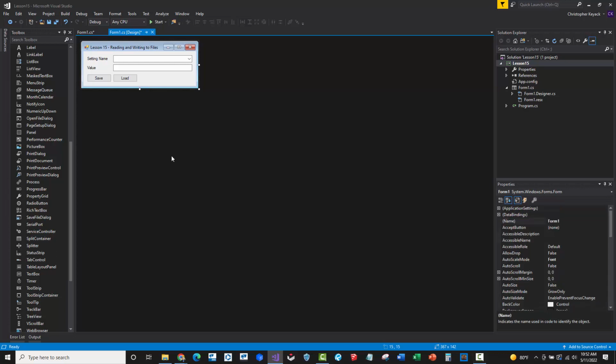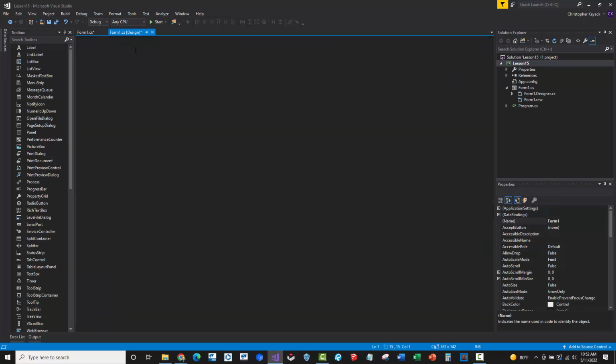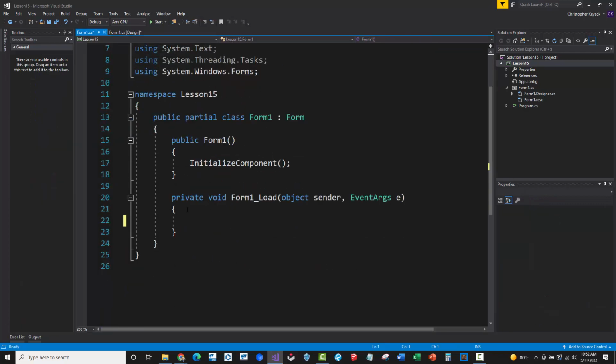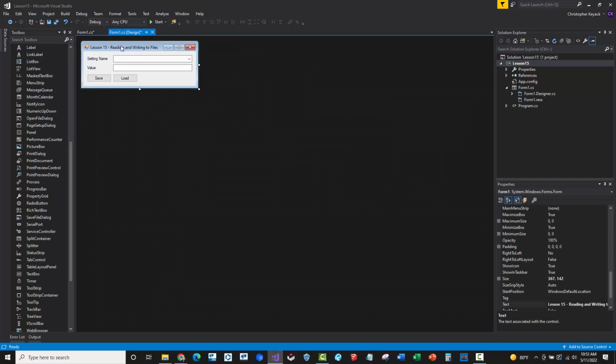Now, a couple things that are going to be important when we get started here is that when we have our application all set up, we're going to double click on the header of the form, and that will bring us to the form load event, which is right here. What this means is this code block is going to be running whenever the application first starts and the form loads. Now, what we also need to do is create a form closed event.